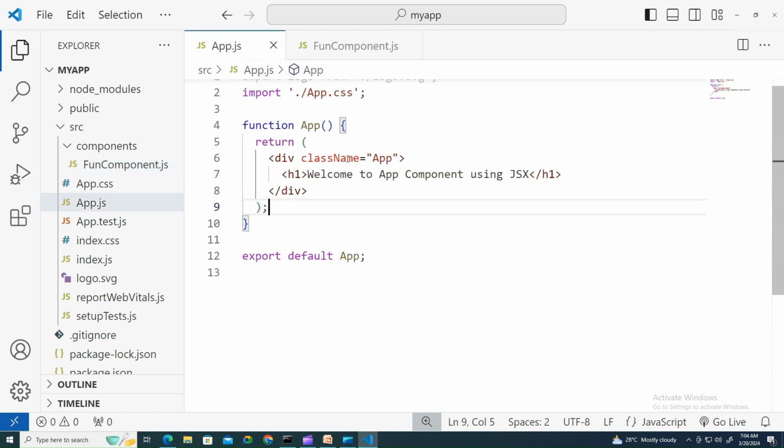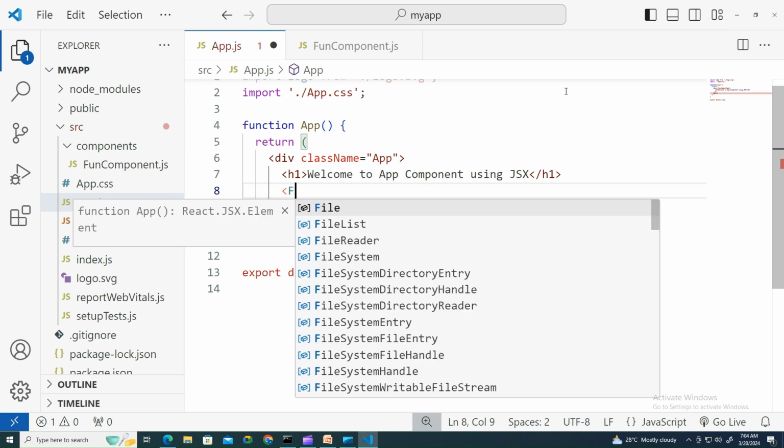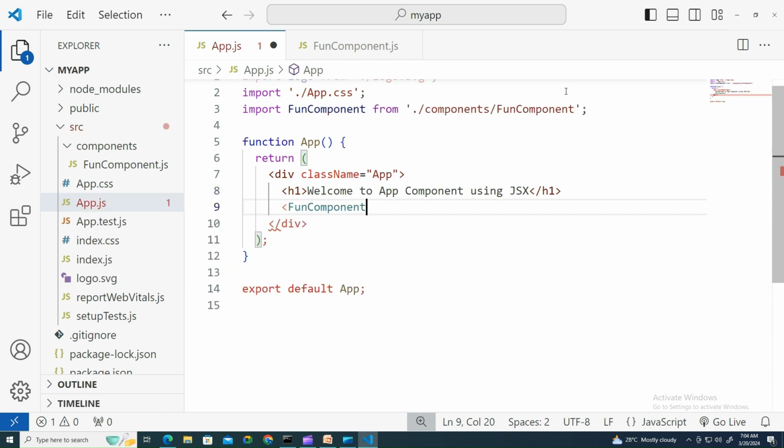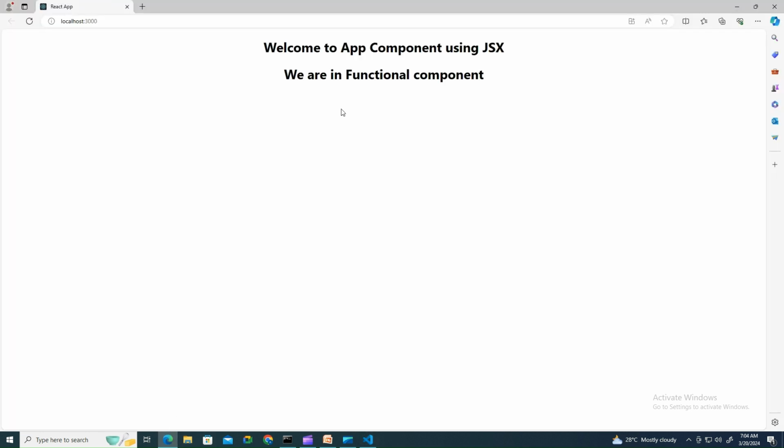Let's try to import in app.js, or directly you can call upon fun component. Let's save the file. Do not forget to import the fun component here. Heading back here, there we are in functional component.